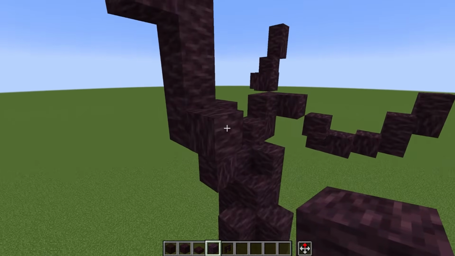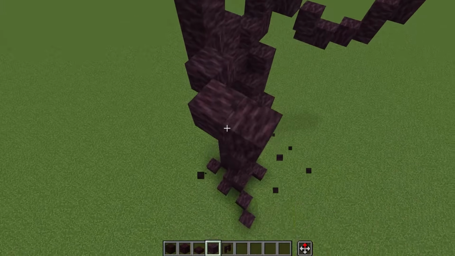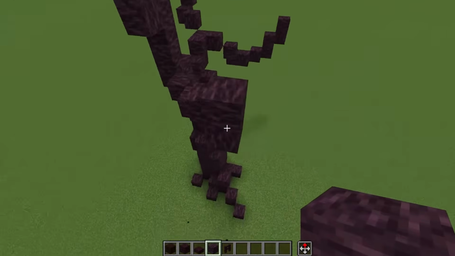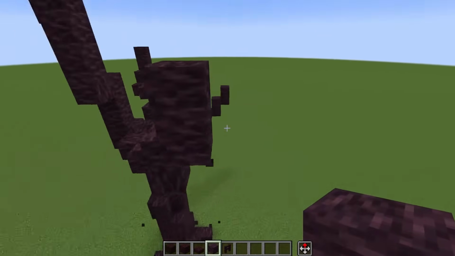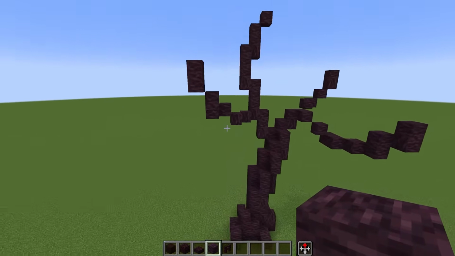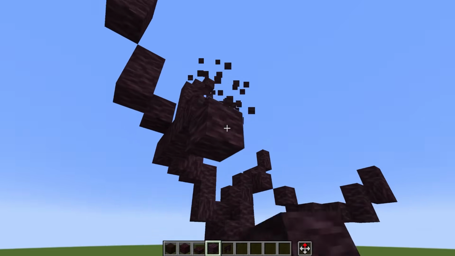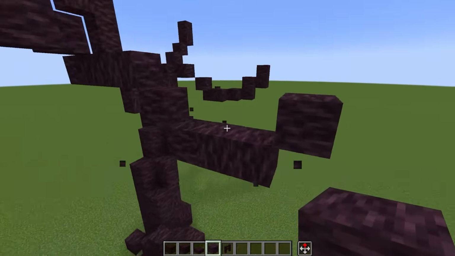Since we're not going to be adding any leaves to this tree, the more dynamic we can make the branches, the better it will look. And you'll see me deleting these extra blocks in the corner because sometimes it looks a bit too bulky to have too many blocks going on the corners, and that's just a personal preference, but you can leave some of these blocks here. But if you want to look a little thinner, then you might want to take off some of those blocks on the corners.